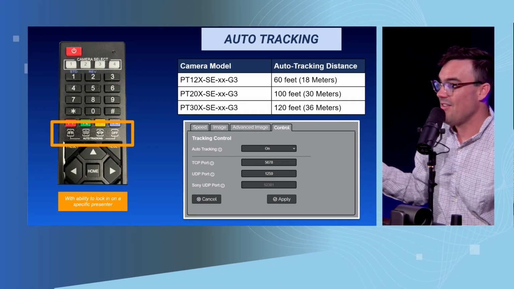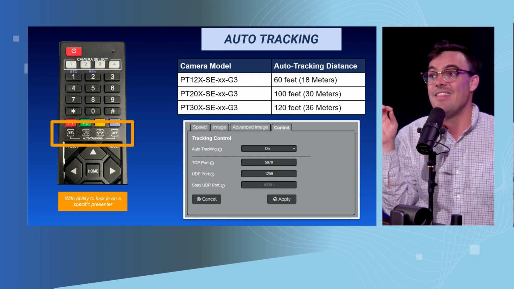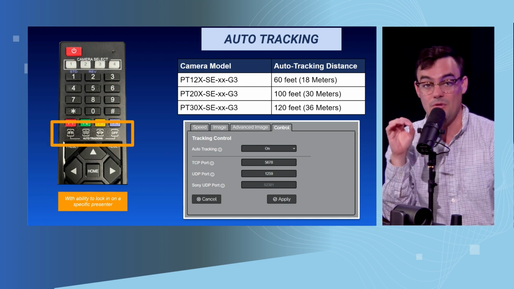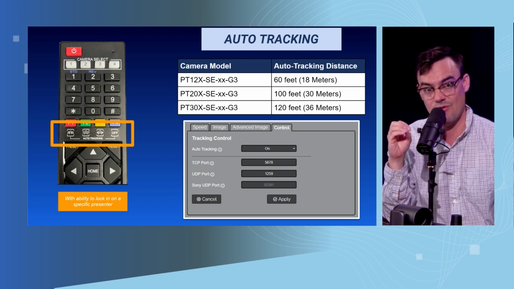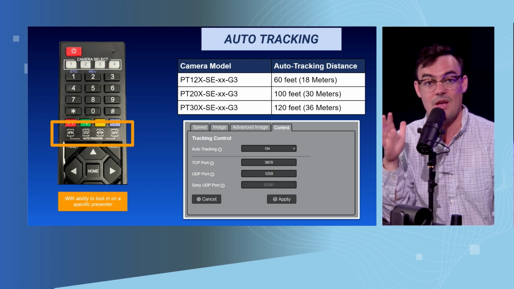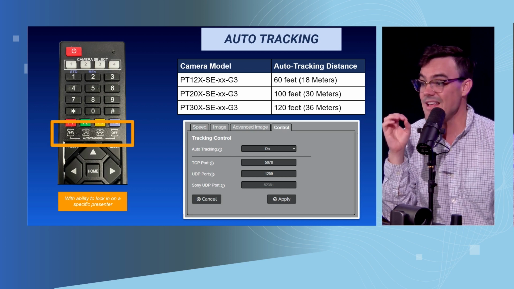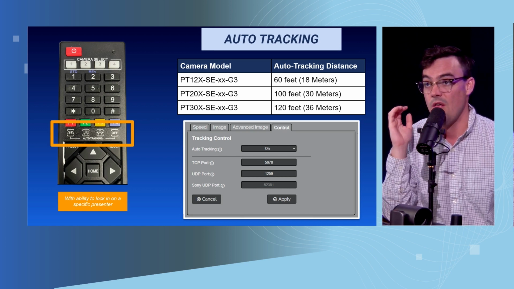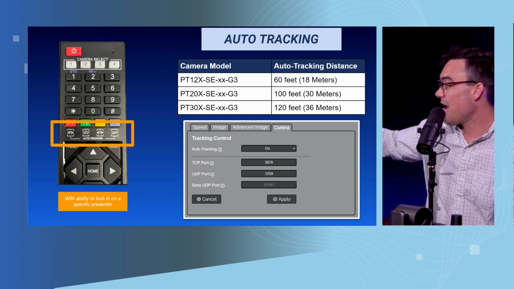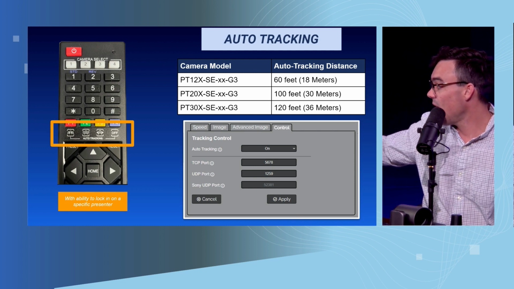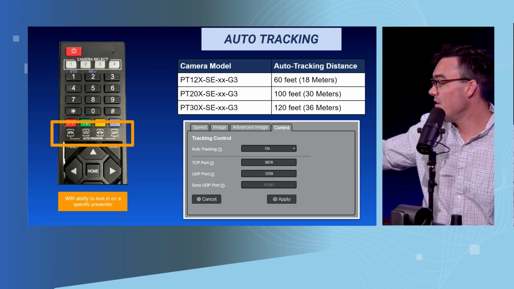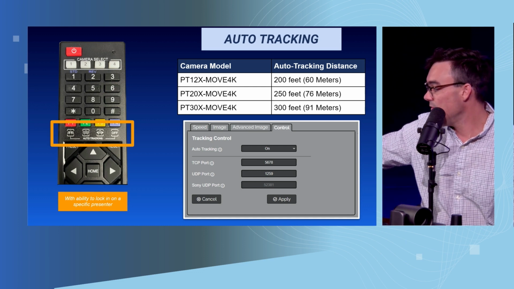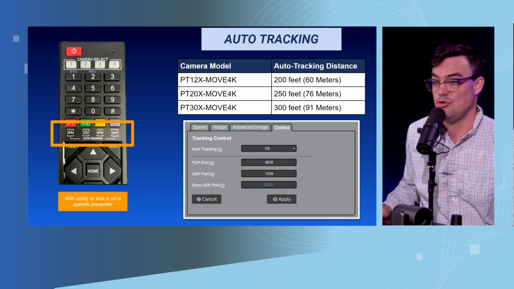Now, the auto tracking is something we're going to demo in a moment. The big difference between the Move SE and the Move 4K is that the Move 4K has twice as many pixels, right? One's 2K, one's 4K. Because it has twice as many pixels, it can track further away. So the Move SE can track, the 12X can track 60 feet away, the 20X can do 100 feet away, and the 30X can do 120 feet away. But you'll notice that the Move 4K can go up to 300 feet.